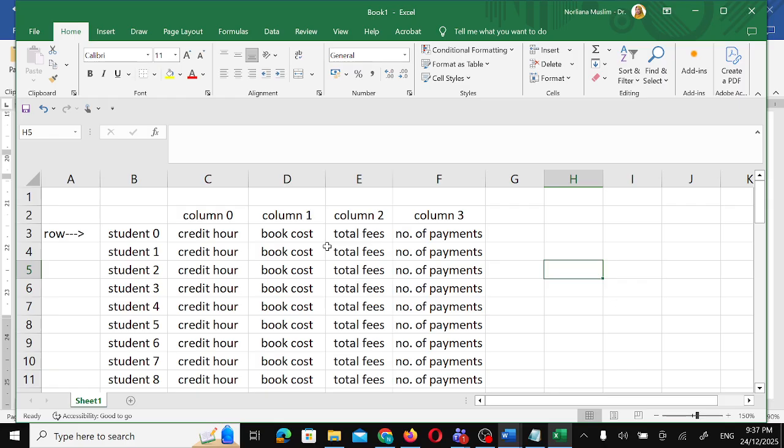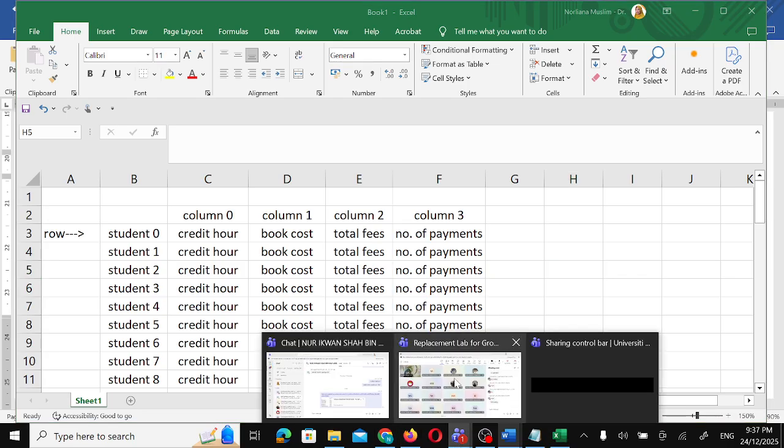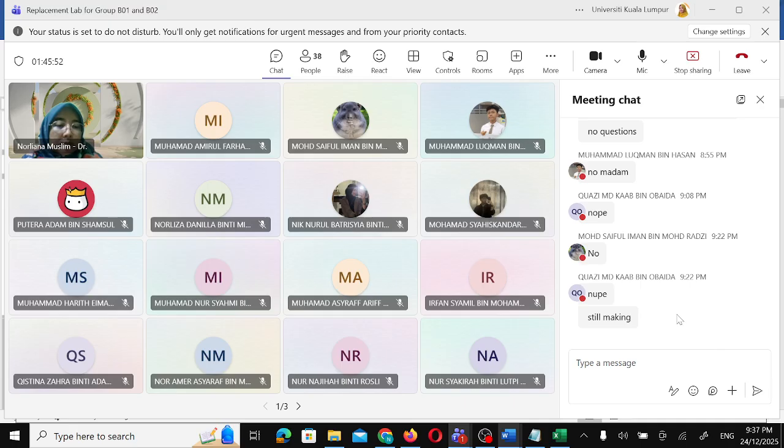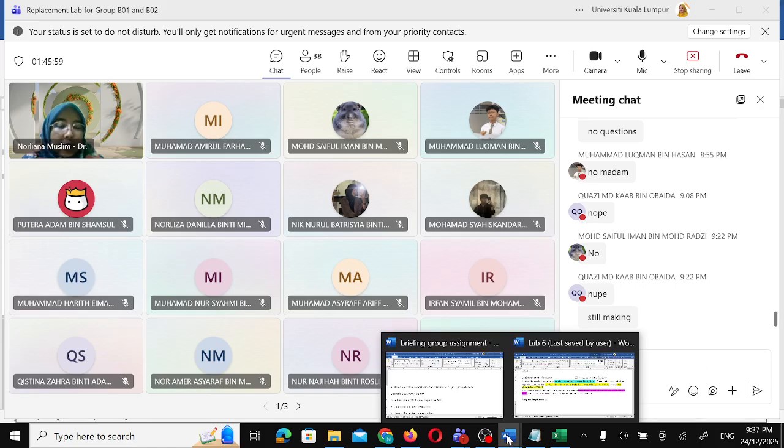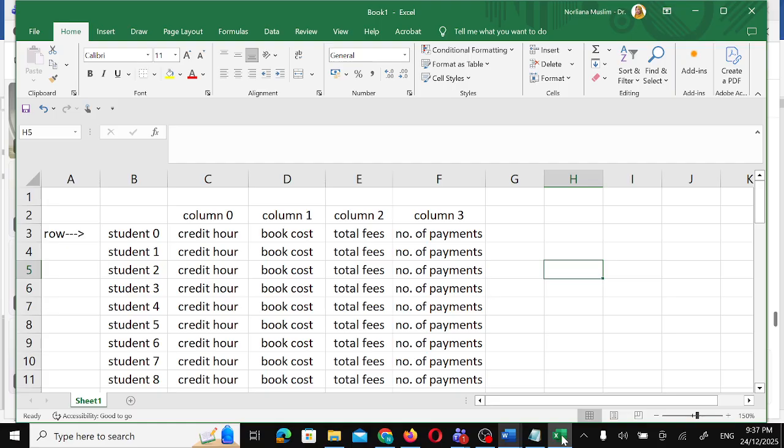Okay. Can you understand this item first? So your row is in terms of the number of students. So your column is in terms of your type of data. Any questions so far? No, madam. So I shall proceed.